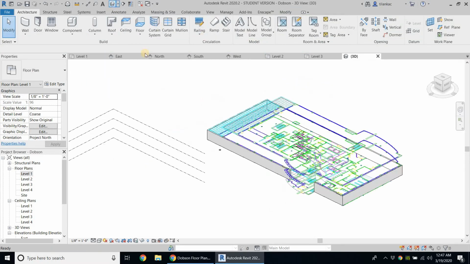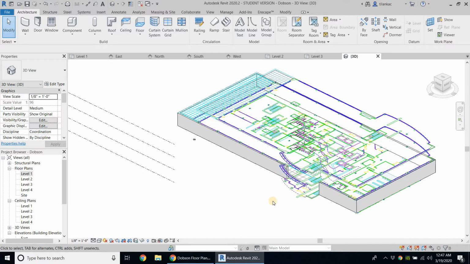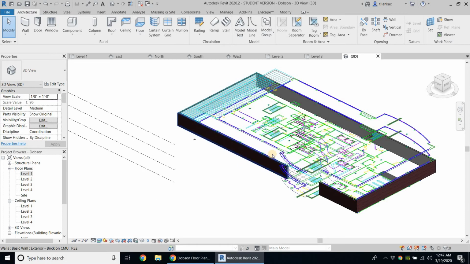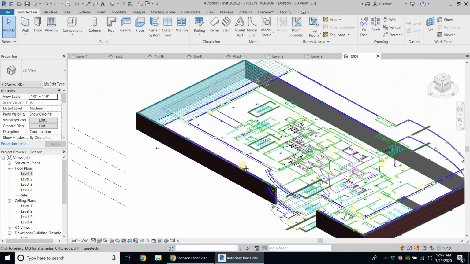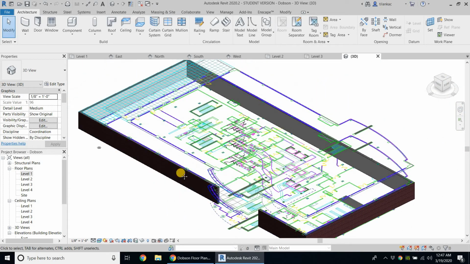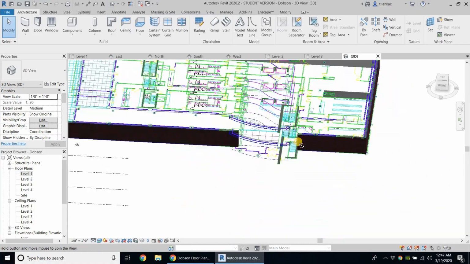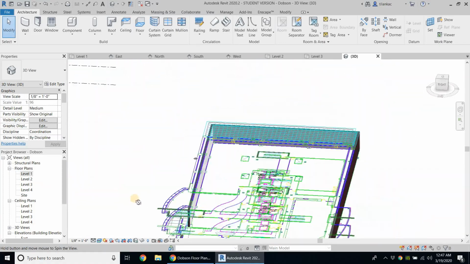And now if I go into my 3D view, I should see this one around. And if I go here and change my visual style from hidden line to, let's say, realistic, I should see my brick veneer, or brick facade of the wall. And it seems to be working the way that I want it to work.